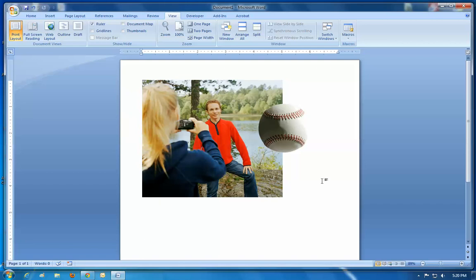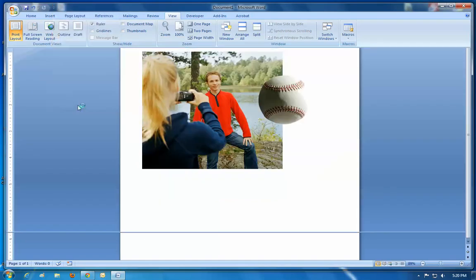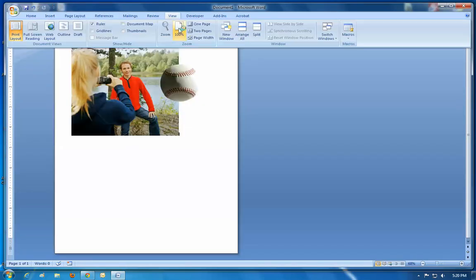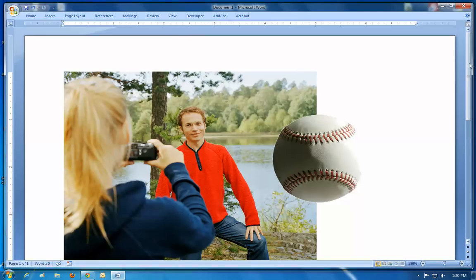A quick tutorial to convert an image inside a Word document into a JPEG or a PNG format. First of all, I want to expand this image into the biggest size possible. I can do that by minimizing the ribbon. I click on View, Page Width, move the scroll bar.